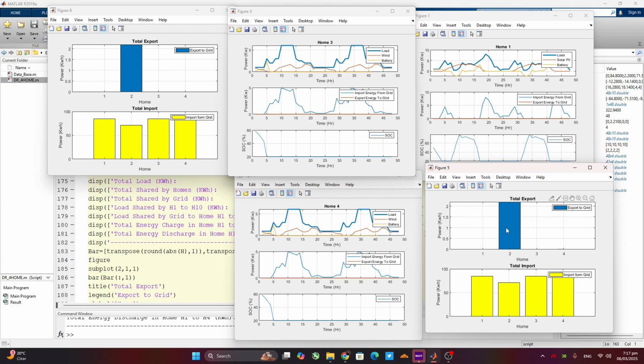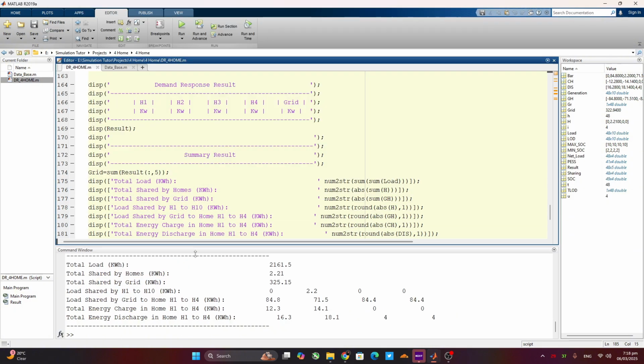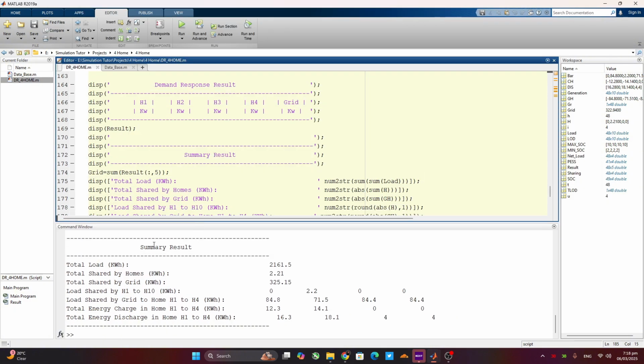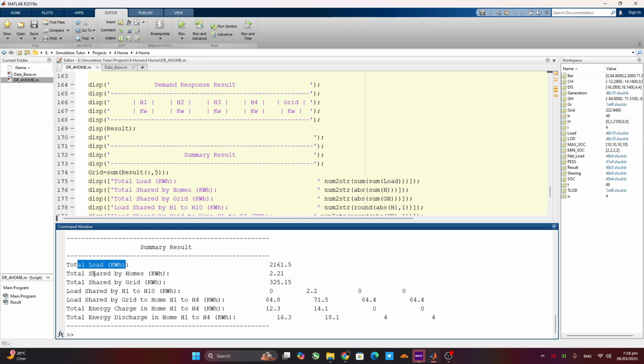So the script is useful for analyzing energy management strategies in a multi-home system with renewable generation and battery storage. If I show you through the command section of this program, in the summary result you can see that the data_base.m file provides the load and generation data which we considered earlier. The results are displayed here: the total load shared by homes, the total shared by the grid, the load shared by H1 to H10, and the load shared by the grid to homes are all mentioned here.